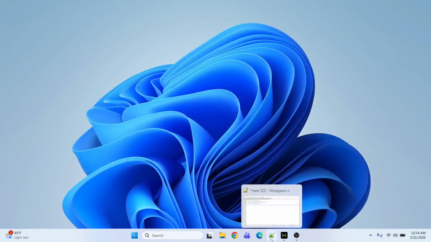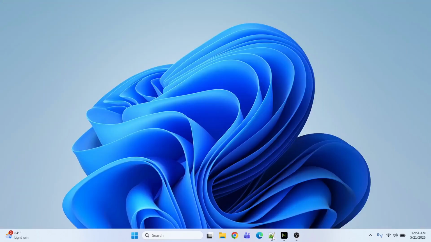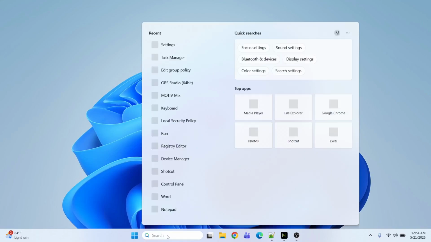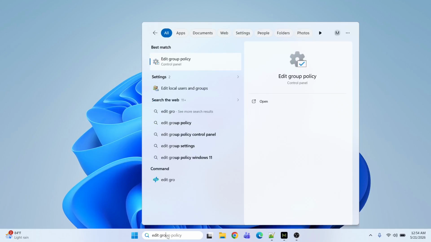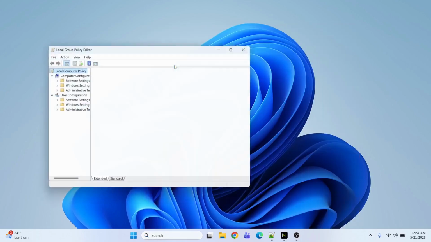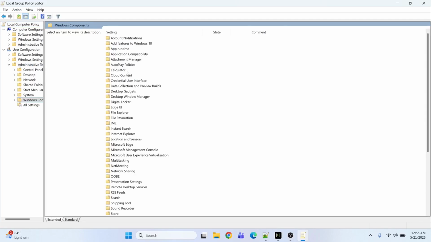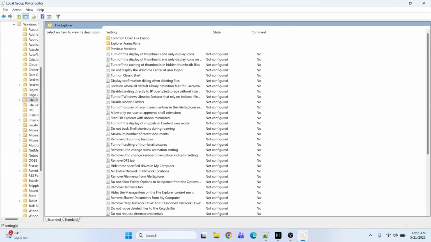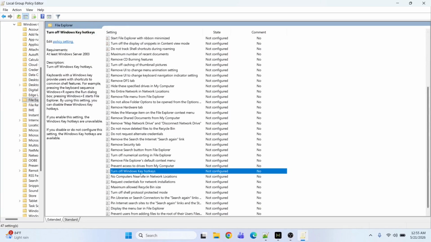Okay, now after this I'm going to check if Windows hotkeys are disabled or not. For that, I will go to the search bar and type edit group policy. Under Control Panel, in the user configuration, I will go to Administrative Templates, then Windows Components, then File Explorer, and then go over here to "Turn off Windows hotkeys."